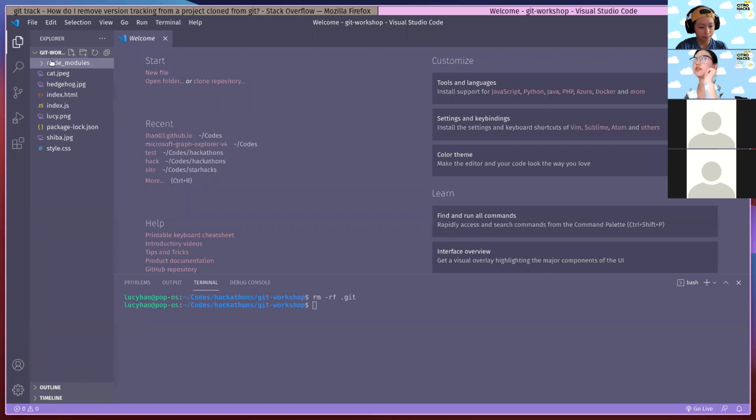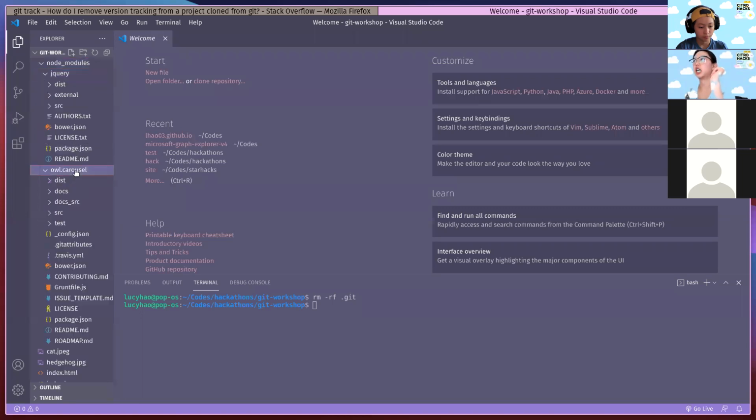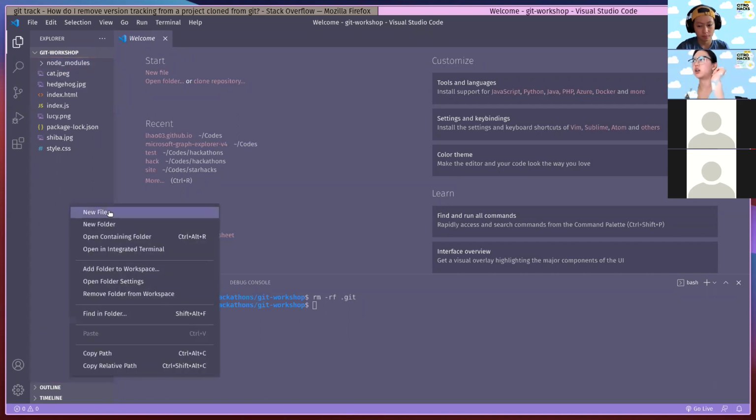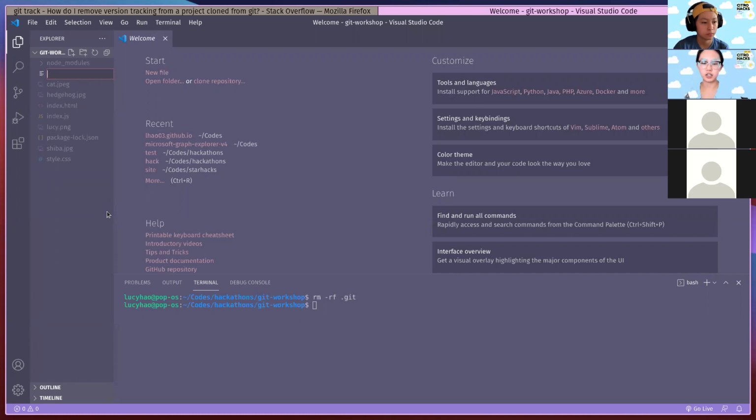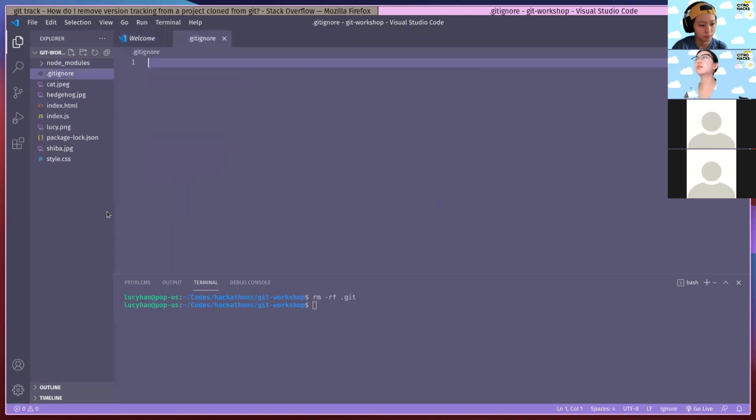If you've ever worked with JavaScript, there's something called node modules. It's just a giant bunch of JavaScript files that you do not want to commit, or you don't want it to end up on GitHub. So what you can do is make a .gitignore file, and that's here, and then you type in the folder that you want to ignore. And then that means it will be ignored.